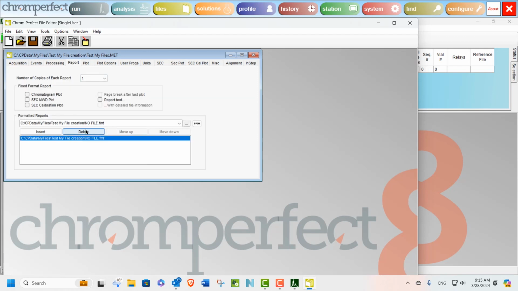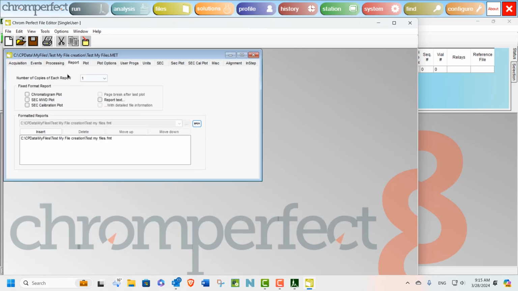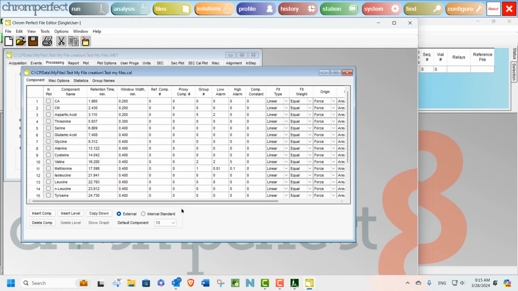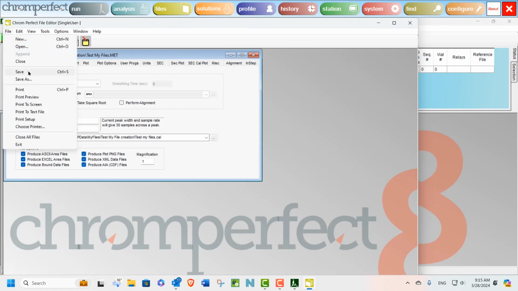We can use the small open button to confirm the existence of these files and open them up in their own window. If you ever experience these issues, it is good practice to check that the files can be opened within the method. If you receive an error, you will need to select the correct files, as we have just discussed. Now we are confident we have files that contain the right information and can be found by Chromperfect. We can save our method.